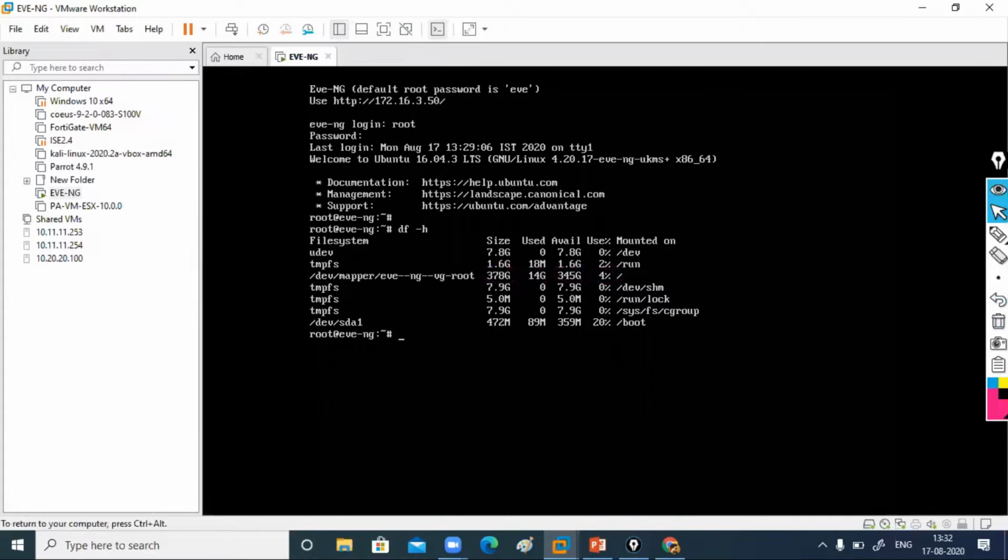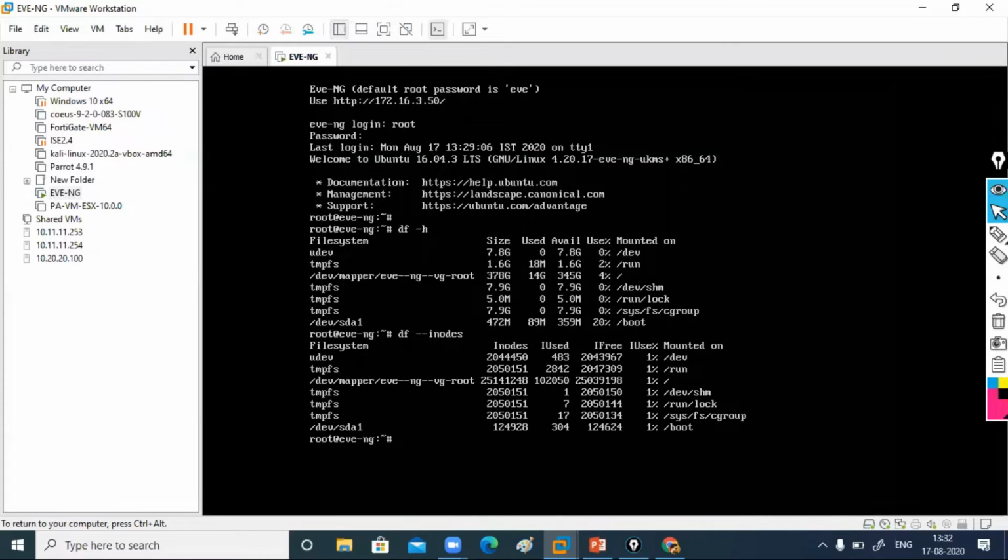Along with this, one more command you can use, that's double hyphen, and you can use inodes or similar. In this you can see a little bit of difference. Here you can see the free space which is available. So in these two ways you can check the total space of your EVNG. Now this was the first task.